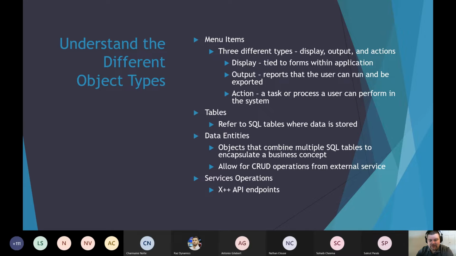And then the final one is service operations. So these are actual API endpoints that you create in X++. And the only security you can place around this is the invoke permission. So you either basically have access to the endpoint or don't. And so that's kind of the one outlier, I guess, from the other objects, right? All the other objects have create, read, update, and delete permissions around them, and then your service operations basically have the invoke permission.